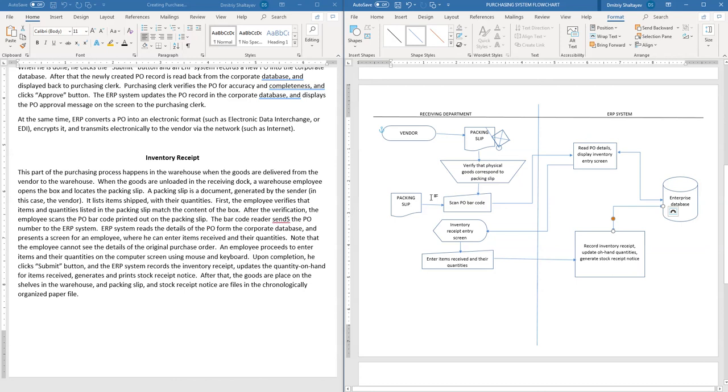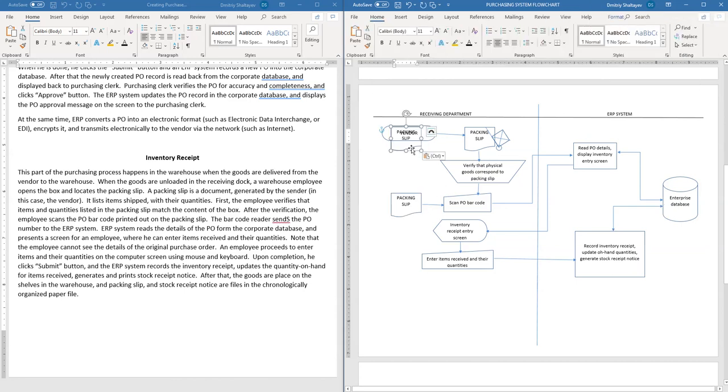So therefore I have to have another document. Okay, so over here I'm gonna have, and it's called, stock receipt notice. To make it bigger.